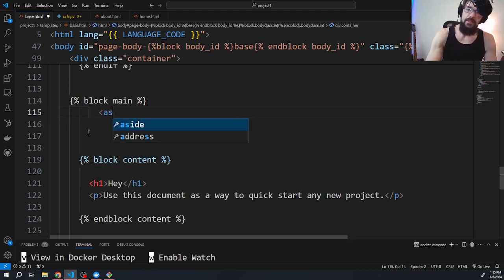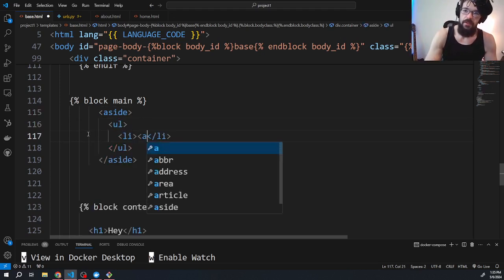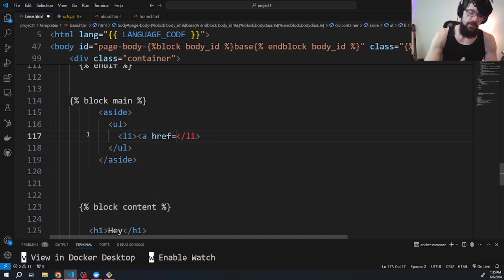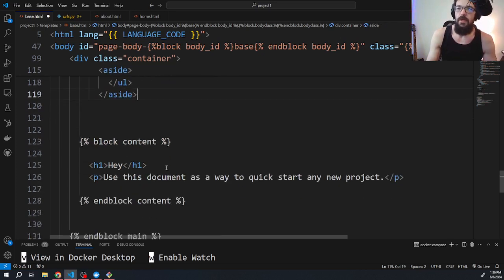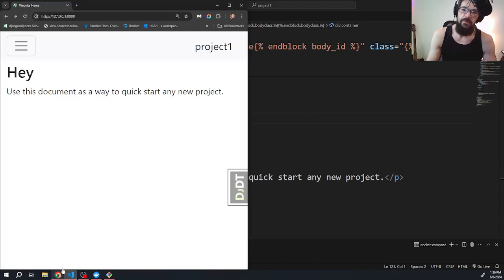Maybe we put it in an aside. UL, LI, A, href, link. All right, so this is the dashboard. On this page, on home page, wait, let's see what that did. Save that. Forget that, we do have that open.